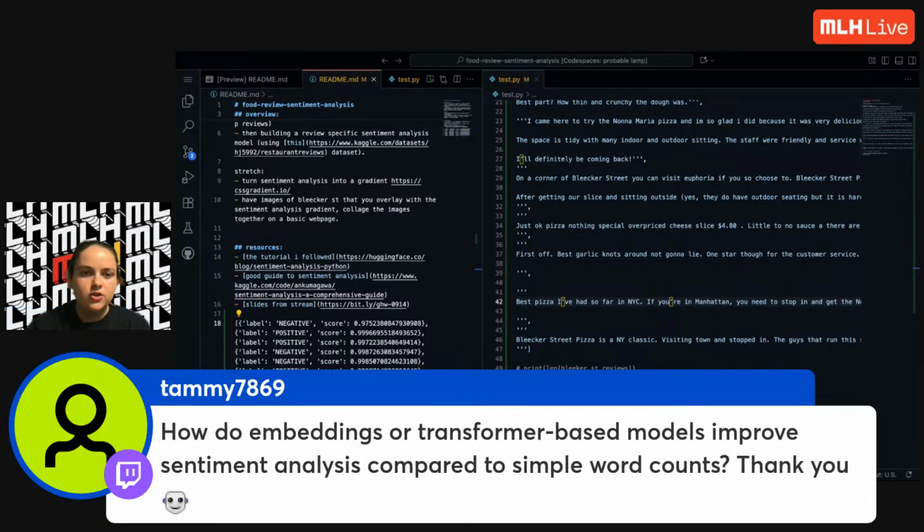Okay. And then Tammy has a question. How do embeddings or transformer-based models improve sentiment analysis compared to simple word counts? Thank you. I would say they improve it because they're trained in a more complex way, like transformers and embeddings, than your basic sentiment analysis model would be. They're able to look at a little bit more complexity. What we gave it was medium complexity, because they were paragraphs or a few sentences, but not very long essays or even a one pager of information. I hope that answered it.